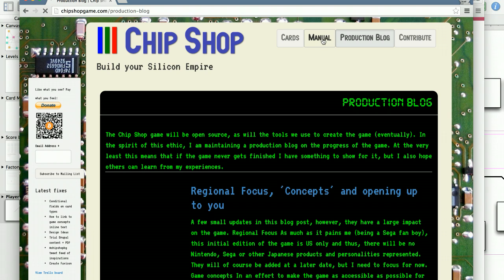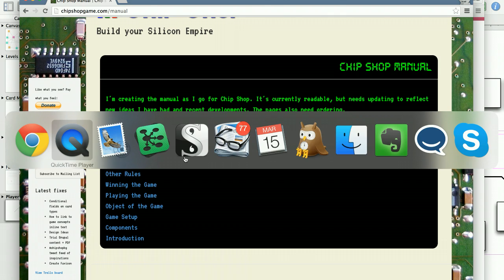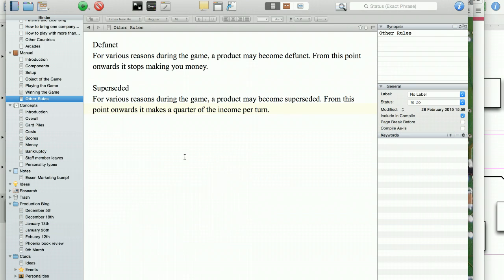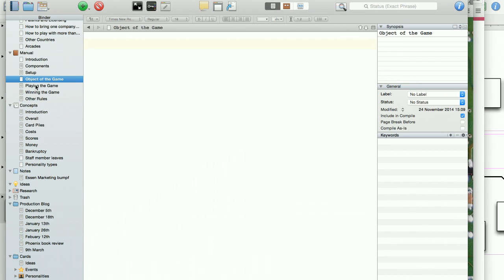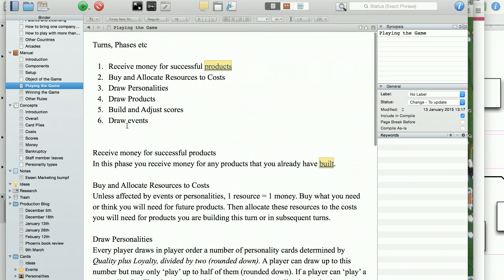We have the manual. This is a bit all over the place at the moment. It needs some ordering. I have been initially using Scrivener for the manual, working through, and I've been slowly transferring the content from Scrivener into the website, mainly because then people can see the changes made to the manual pages and see the reasons behind those changes and things like that. Whereas in Scrivener, as good as it is, it's kind of just for me, unfortunately.